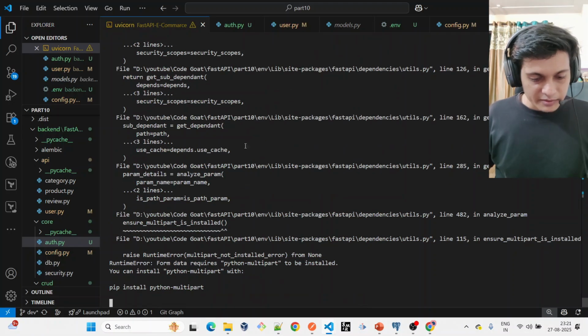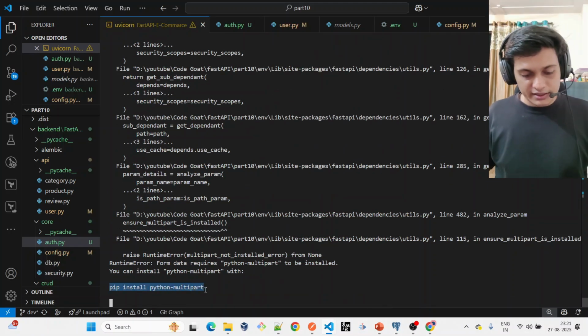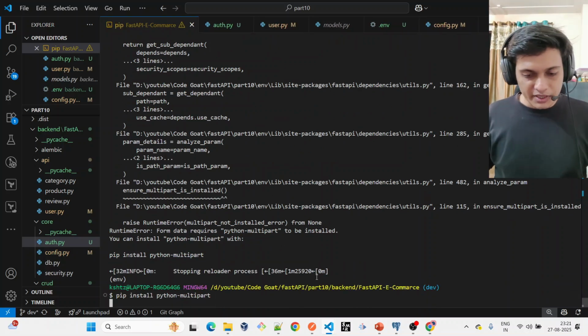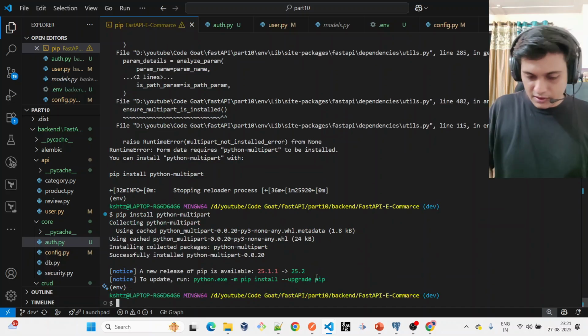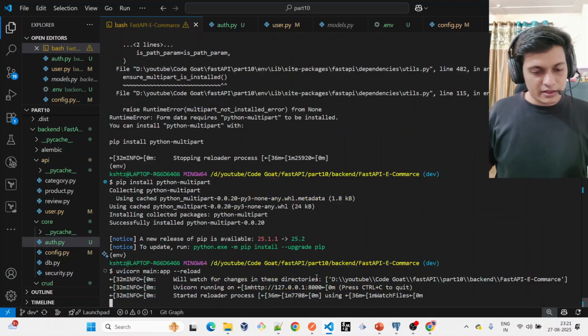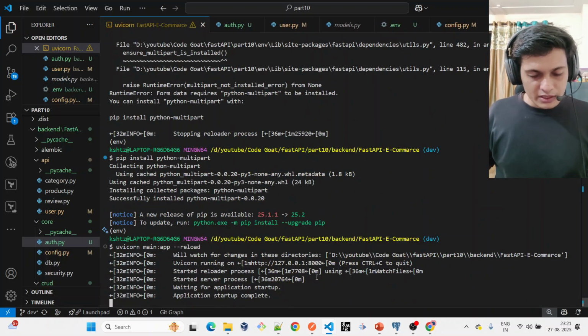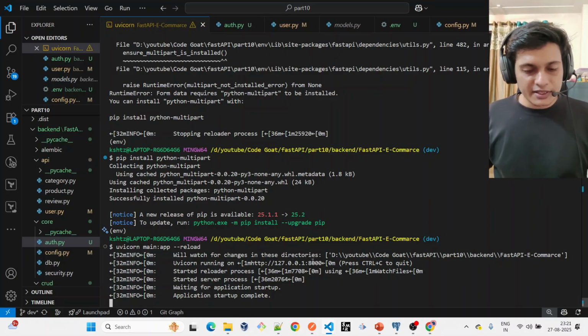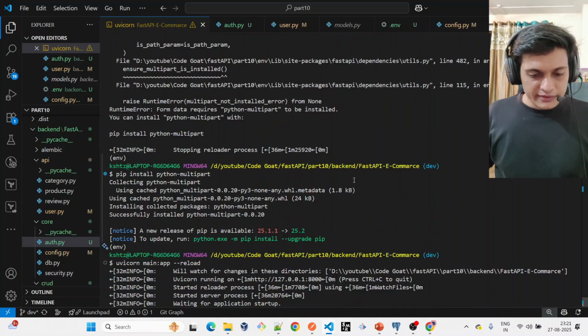Pip install python-multipart. Okay, let's install it too. Okay, it is also installed. Now it should not create any issue. So we have installed all the dependencies as well with the development.